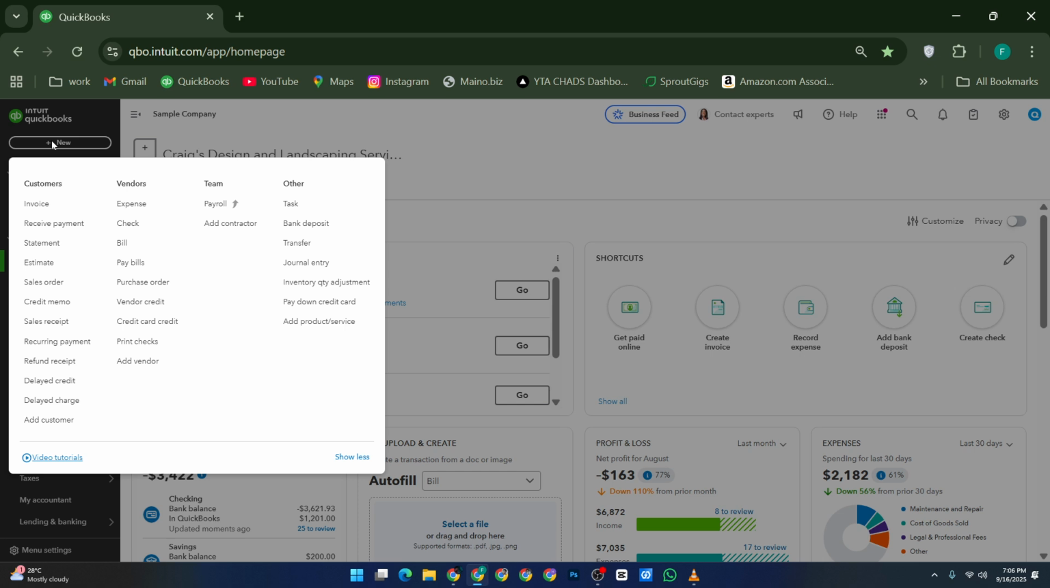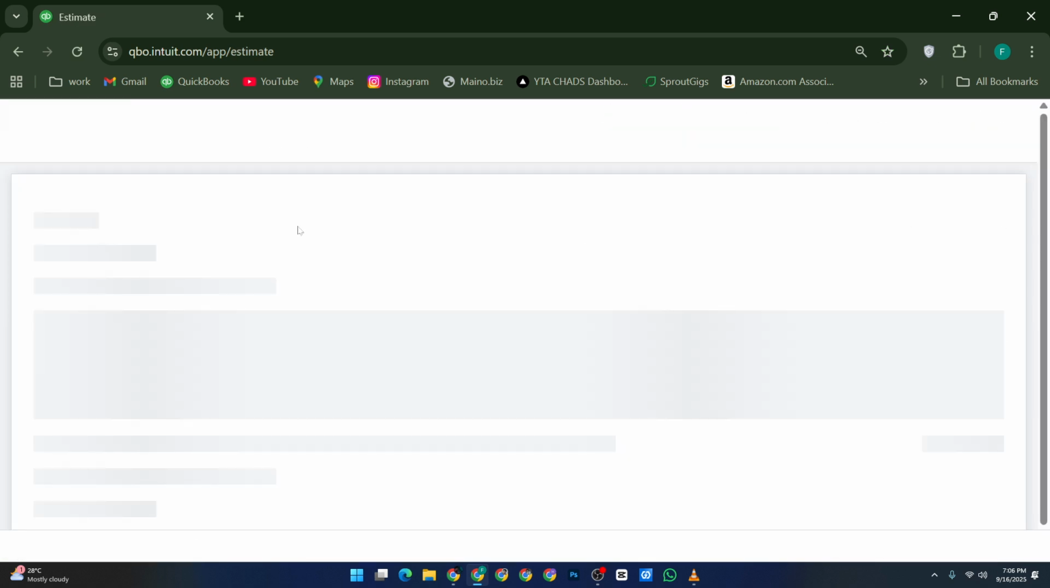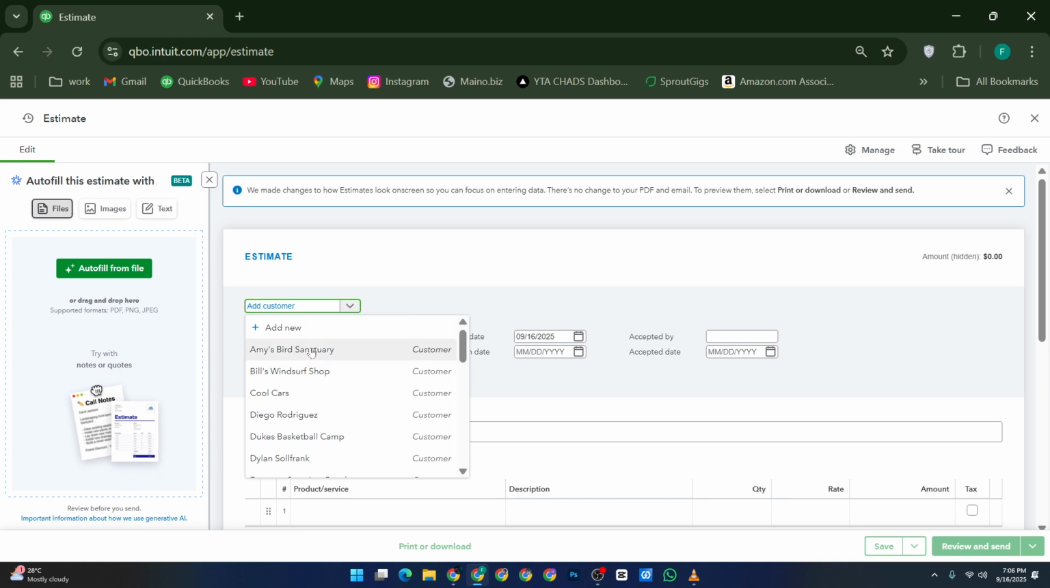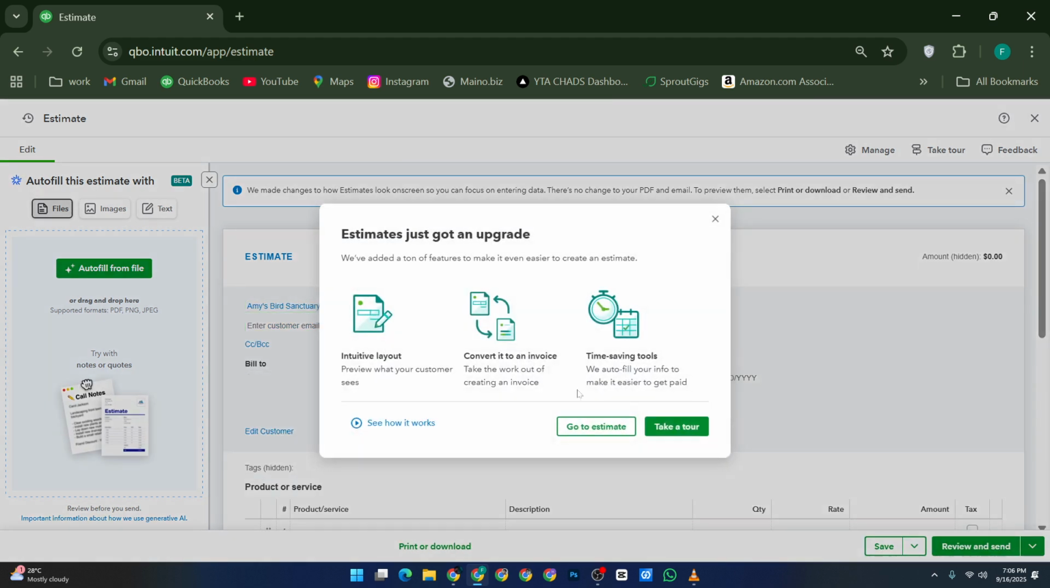Now, inside the estimate window, begin by entering your customer's information, such as their name and email address. This ensures the estimate reaches the right person and keeps your client records accurate.